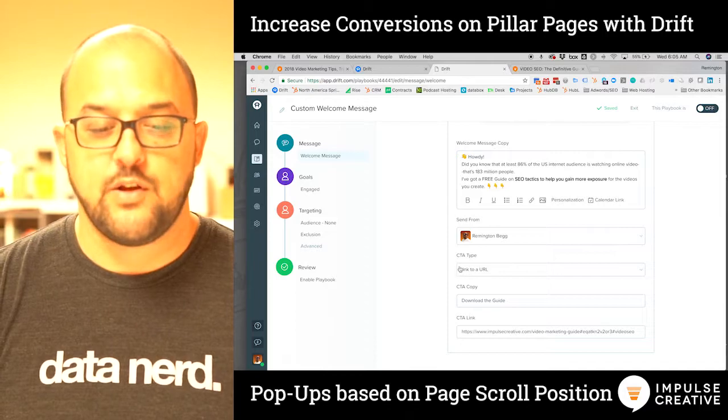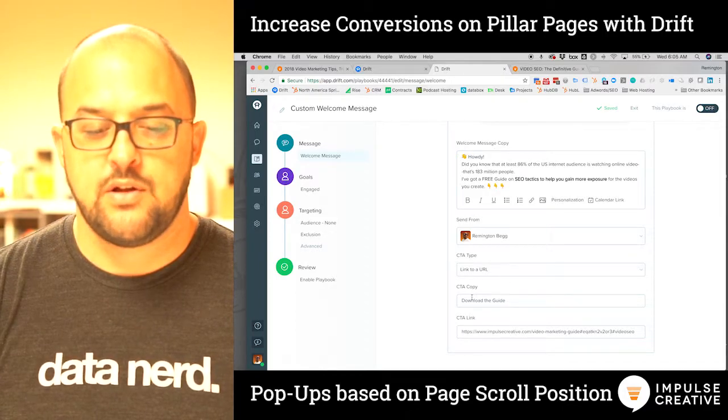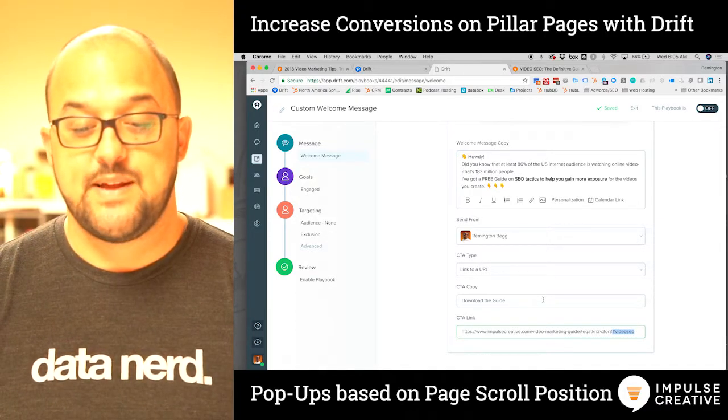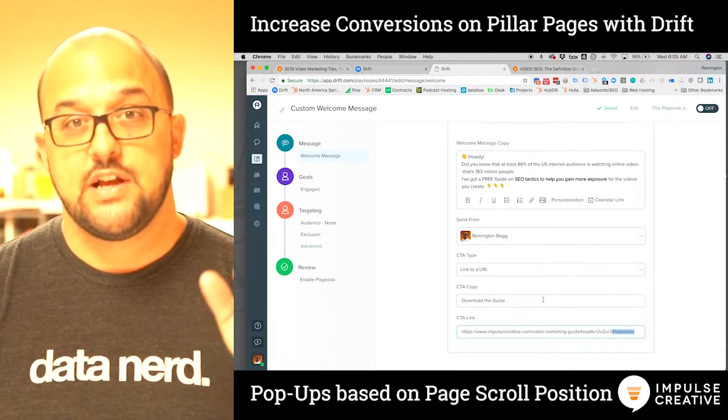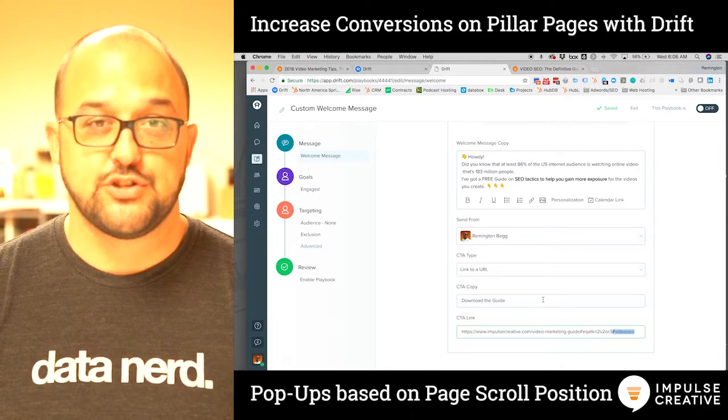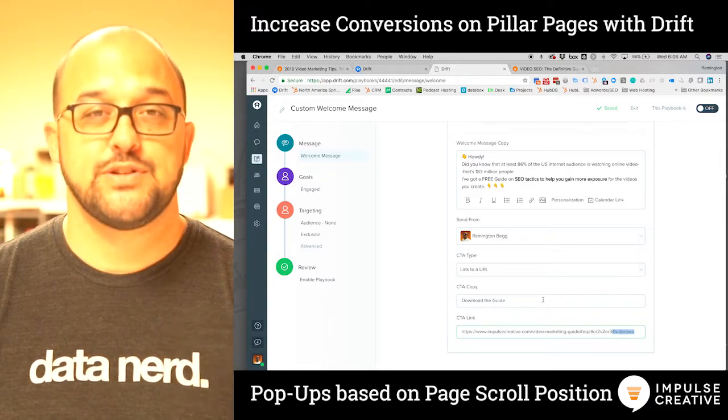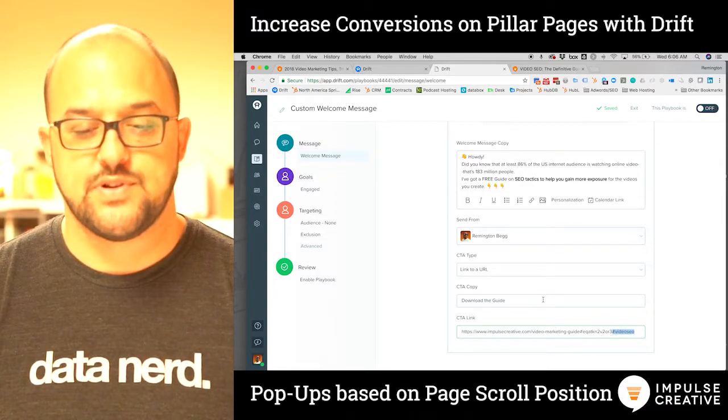You would likely want to set this up as a link to a URL. After you create all of these things, you could send people to a landing page that would happen traditionally, but they're not all the way through actually reading this article. They're only about 60% of the way.